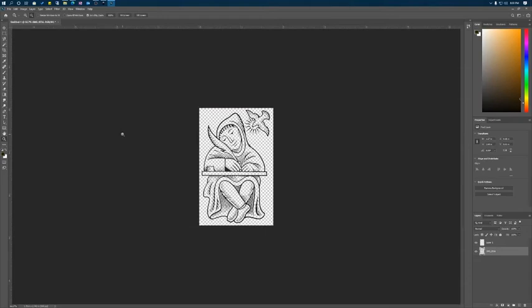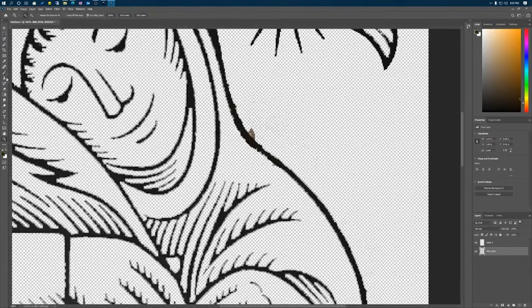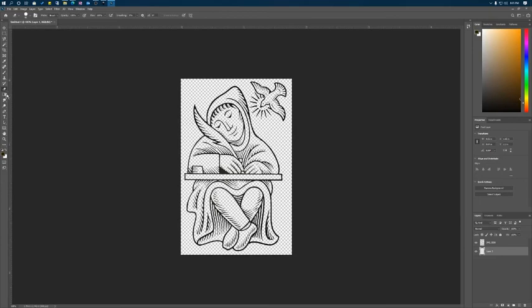So here's our finished image. One of the things that I will do, and this will ensure that we don't have any color anywhere, like right there on the side of his habit, there's just a little bit of brown. Let me get rid of that now, and then we'll move on to vectoring this.